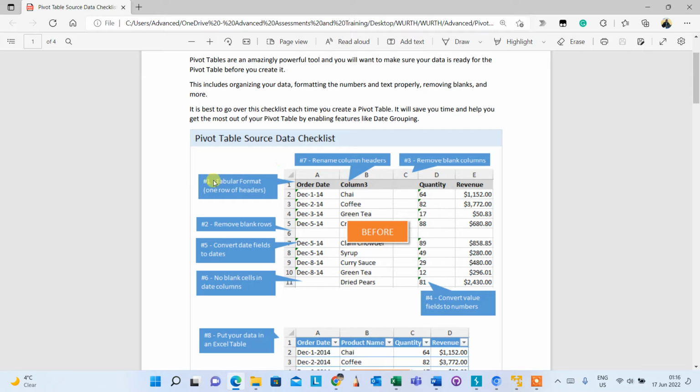So here's the thing. Number one, make sure that your data is in a tabular format if you want to upload your data into a pivot table, right? The source data, this is the data that you want to analyze. This is the data that you want to organize, or the data that you want to create a report for. And then make sure that the data is in a tabular format.